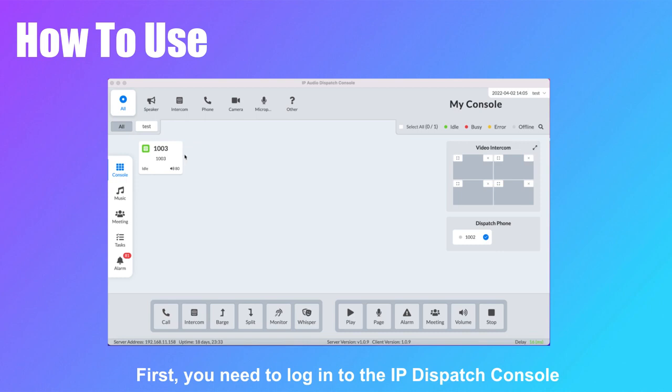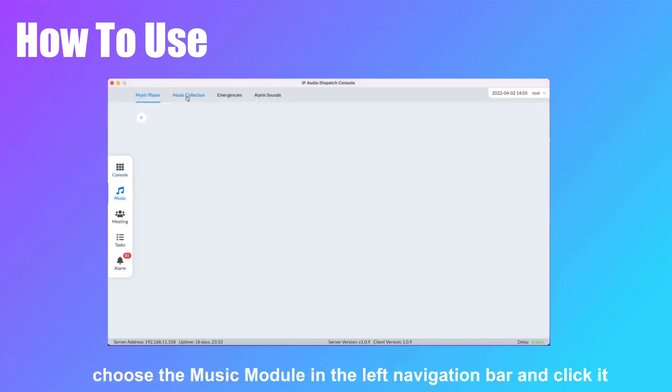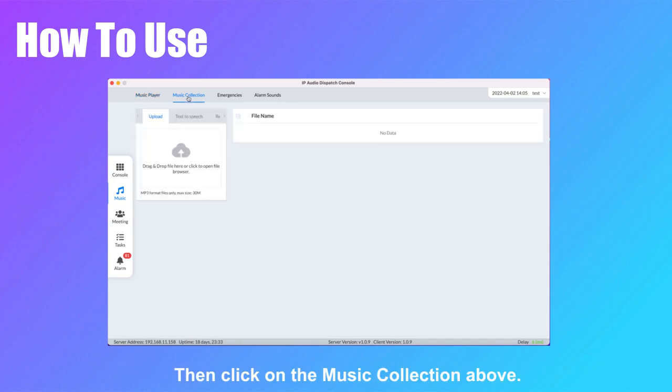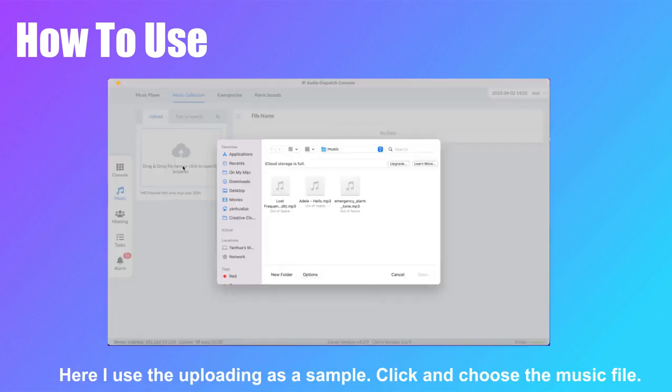First, you need to log into the IP dispatch console and choose the music module in the left navigation bar and click it. Then click on the music collection above. You will see 3 ways to provide audio, including uploading directly, using TTS file, and recording messages. Here I use uploading as a simple example. Click and choose the music file.